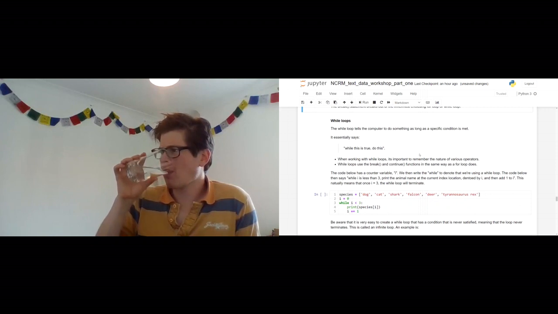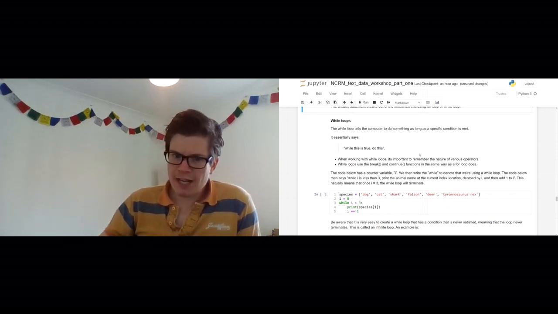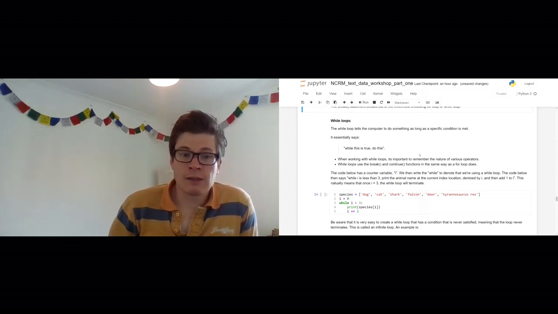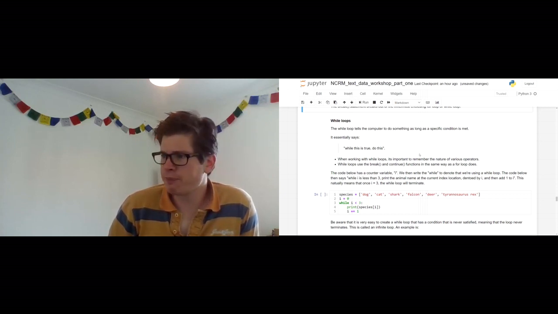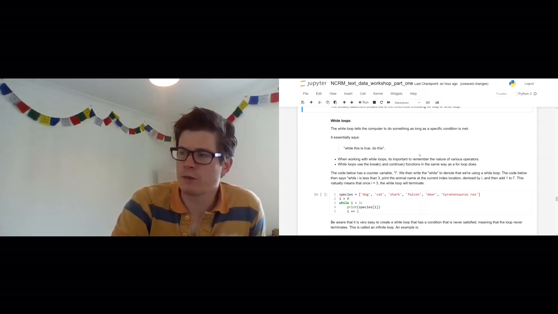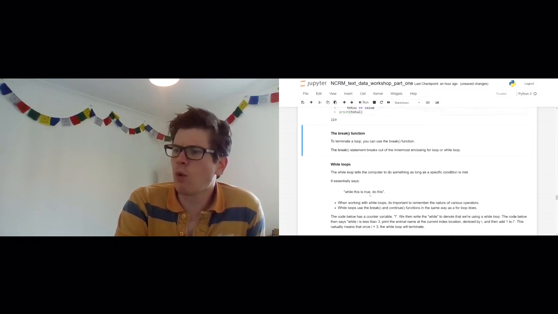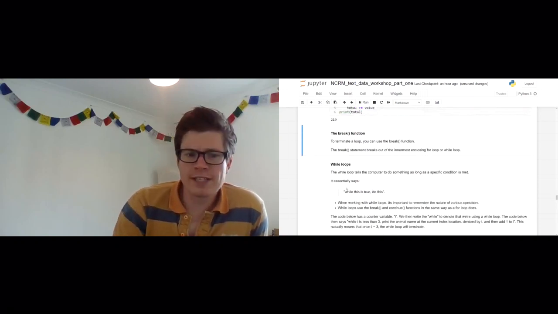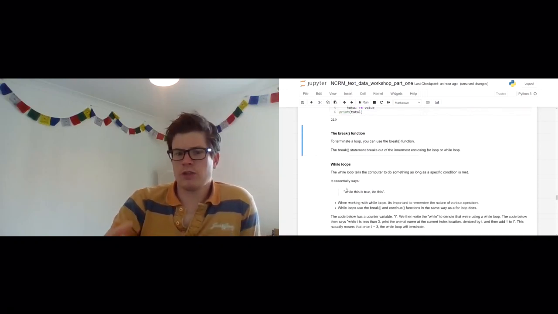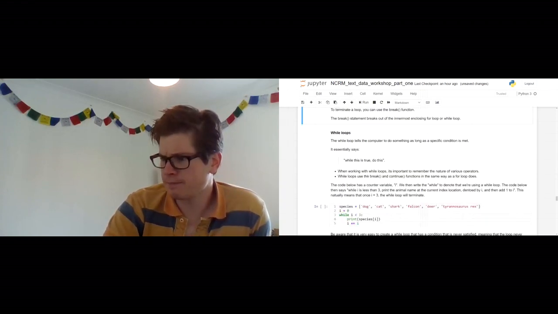While loops are a lot like for loops, but also their own thing themselves. So whereas a for loop says for all elements in a sequence, do a thing, while loops say, while this condition is true, do a thing.